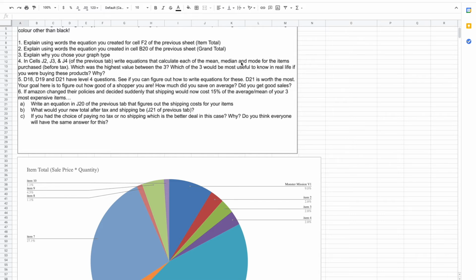In number 4, in cells J2, J3, and J4 of the previous tab, write equations that calculate each of the mean, median, and mode for the items purchased before tax. Which was the highest value of the three? Which of the three would be most useful to know in real life if you were buying these products?